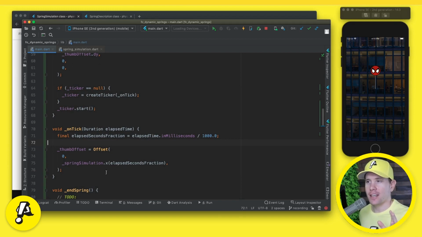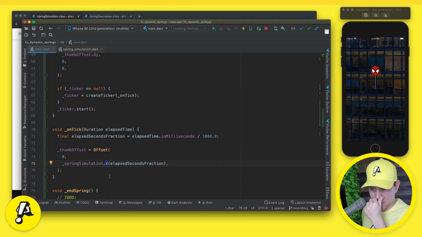And notice how funny it is that we're actually using the x value of the spring and we're setting our y value. This is just an unfortunate consequence of springs being one-dimensional. But point is, don't get confused by it. The second value here is the y value of our offset, but we're invoking the x value of the spring simulation.